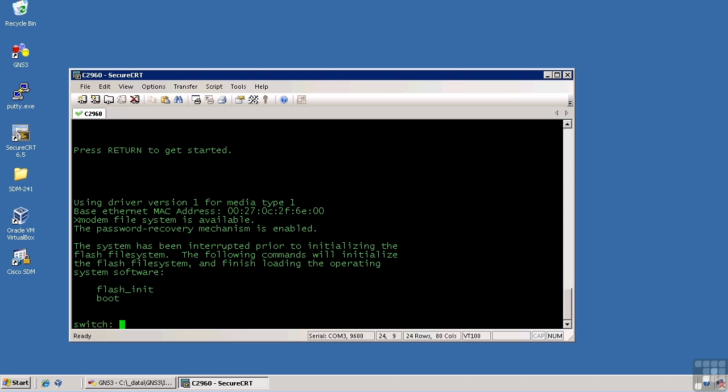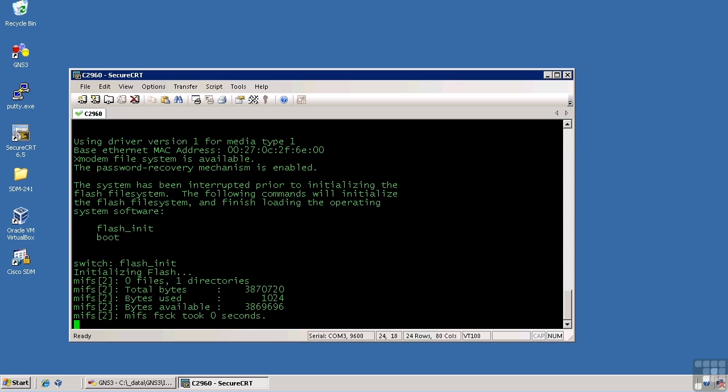Different models of switches have different steps. Sometimes you have a load_helper that you have to use before the boot. At any rate, you do all the commands up to the boot prompt. In this case, we'll do flash_init, like it tells us. It initializes the flash file system and mounts it so that you can access the files on it.